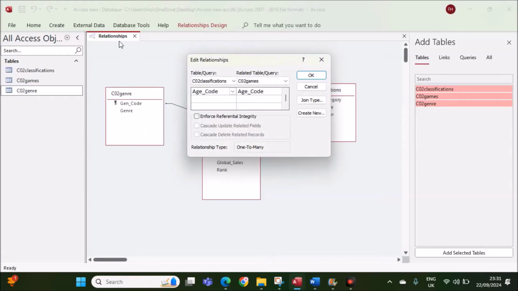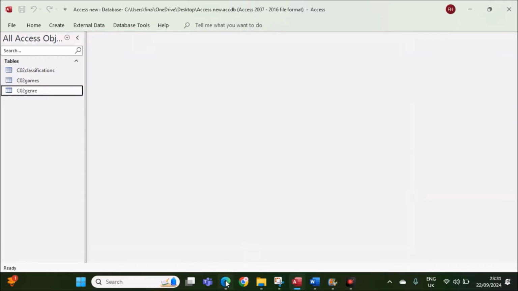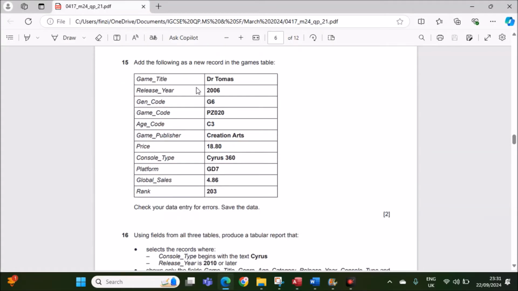So that's done. Give OK. You can save the relationship. Next, add the following as a new record in the games table. We have to add this in the games table.